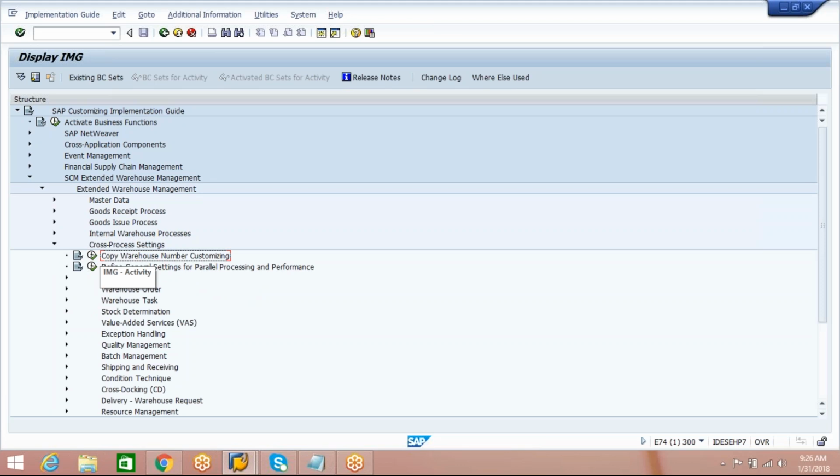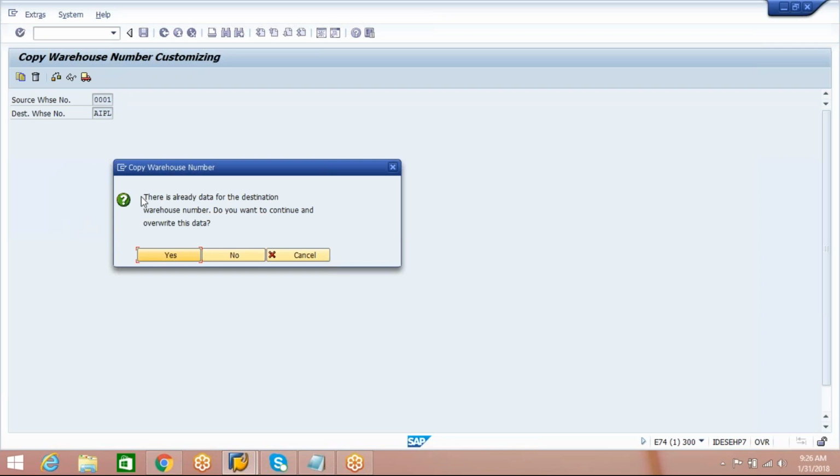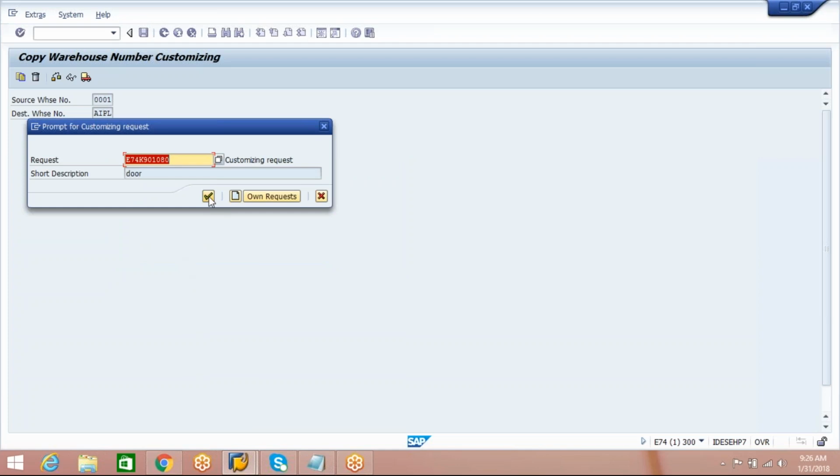Here, click on source warehouse number 0001. Destination warehouse number is AIPL. Copy it. There is already data for destination warehouse number. Do you want to continue and override this data? Yes. Data means only that description is there. That is asking override. Nothing is there apart from that. Here, see, 10% of table read and all settings are going to be copied.